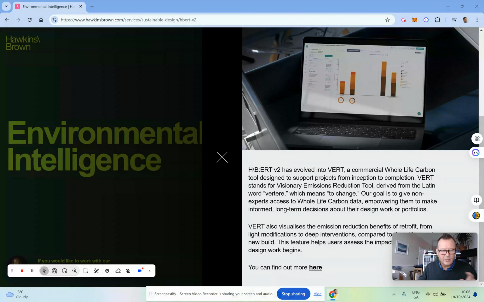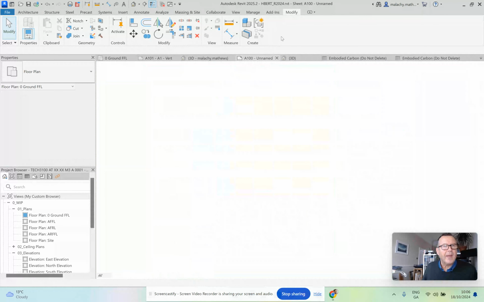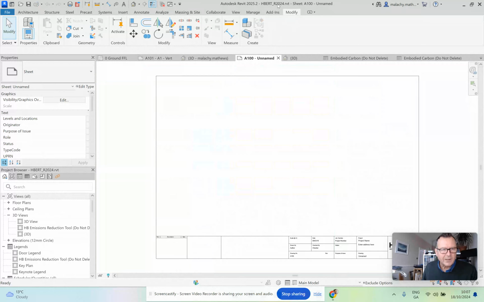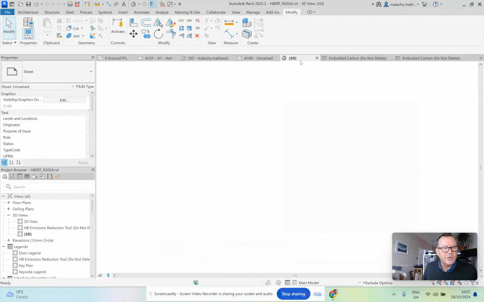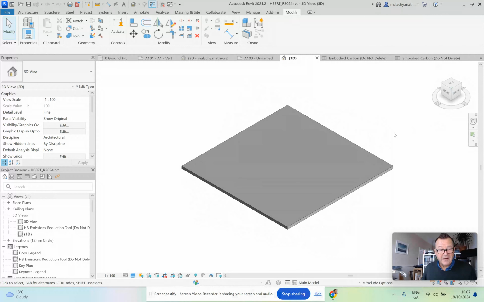Now I'm going to do a little workaround, as I said. What I've managed to do is to get hold of one of their Revit models. It's called the HVERT Revit 2022.rvt, and I'll put this up on the Engaged community for you. So I'm opening up this file, and I'll go into a 3D here, and it looks as if there's nothing there except a block, but there's lots of really good stuff in the background here.